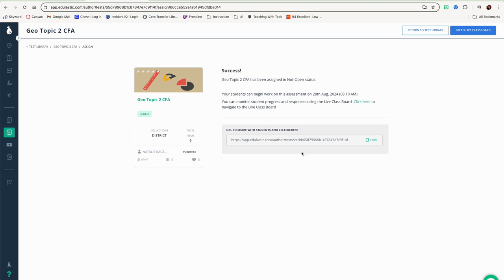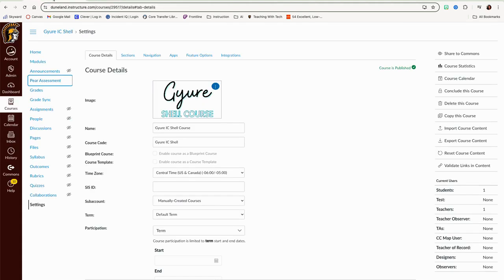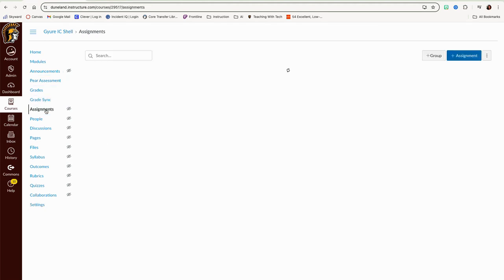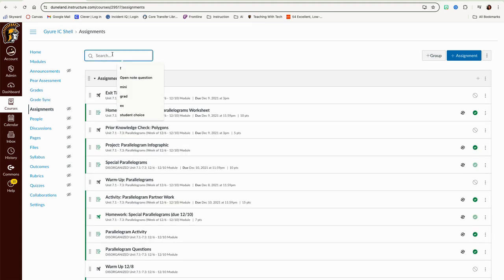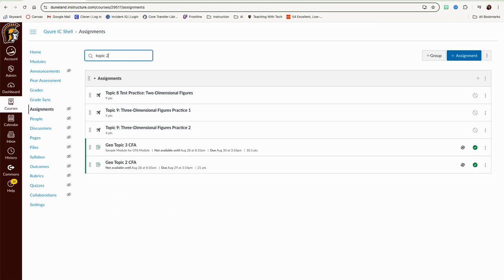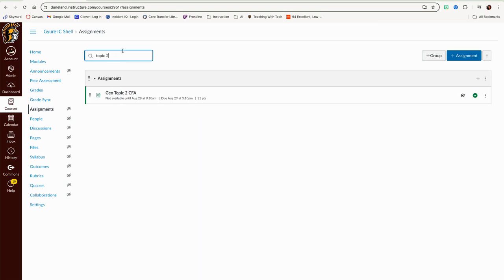So now what you're going to do is navigate back to your Canvas course and you want to double check and make sure the assessment made it over. So click Assignments. And then I'm just going to search for the CFA. I know this one's for topic 2. So I search for it and it does come up. So it did make it into my Canvas.